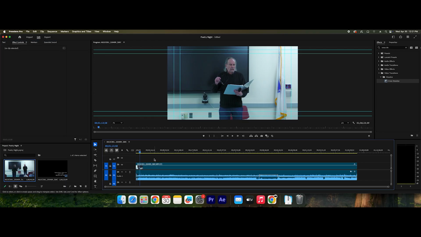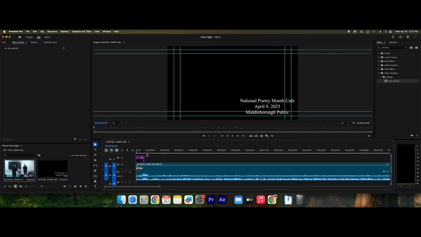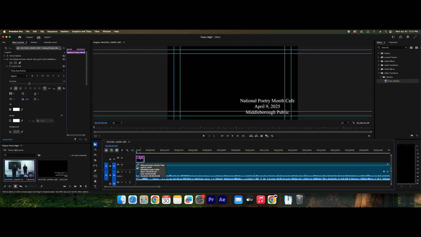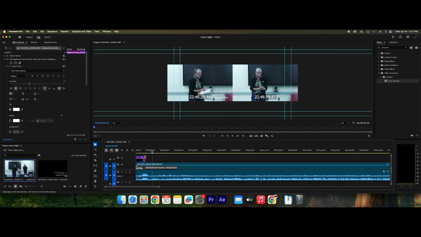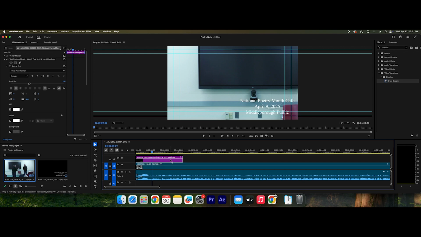I need to click back on my timeline and I'm going to zoom in. This is probably going to be more important for right now. So as you can see, if I zoom way in on my timeline, this purple box right here is my text box. But this doesn't last nearly as long as I want it to. So I'm going to click and drag this.